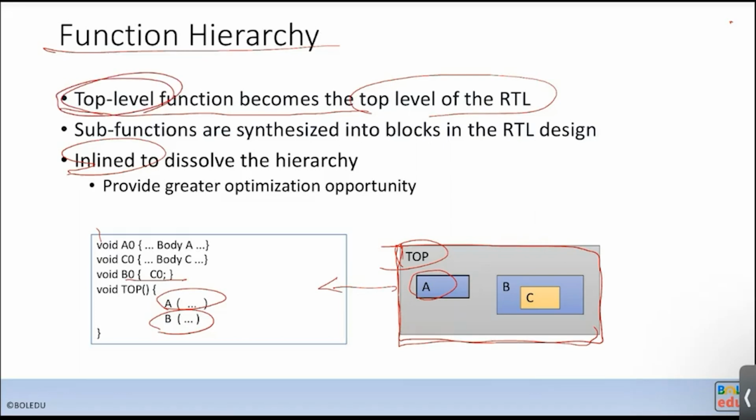In particular for the top function, we will distinguish two types of top function. One is a top function that communicates with the host. Another is a function that is inside, a part of the system. Let me explain more.